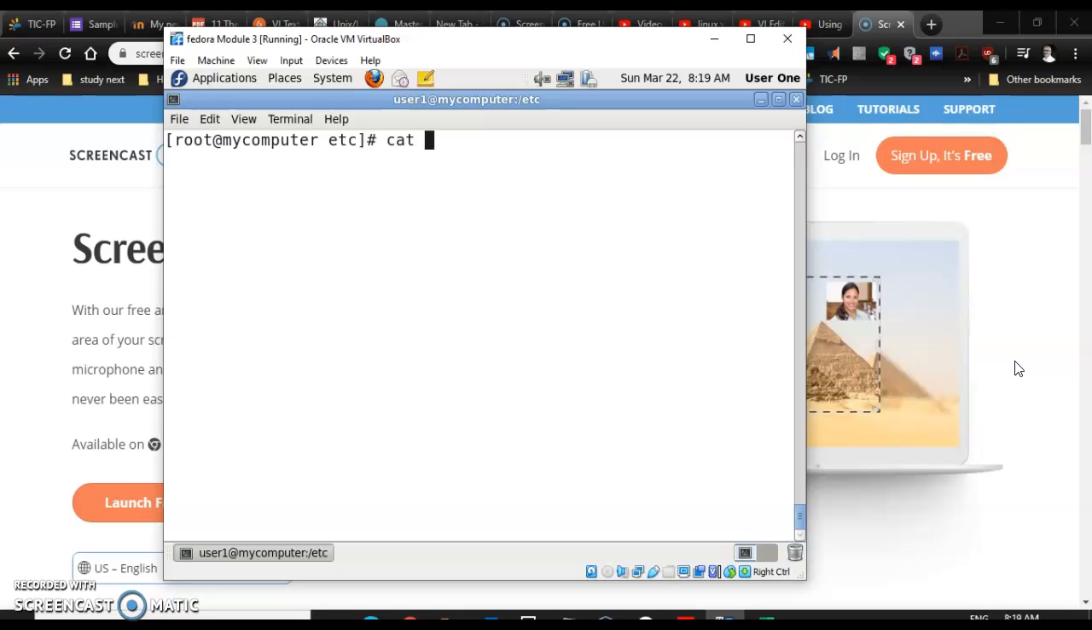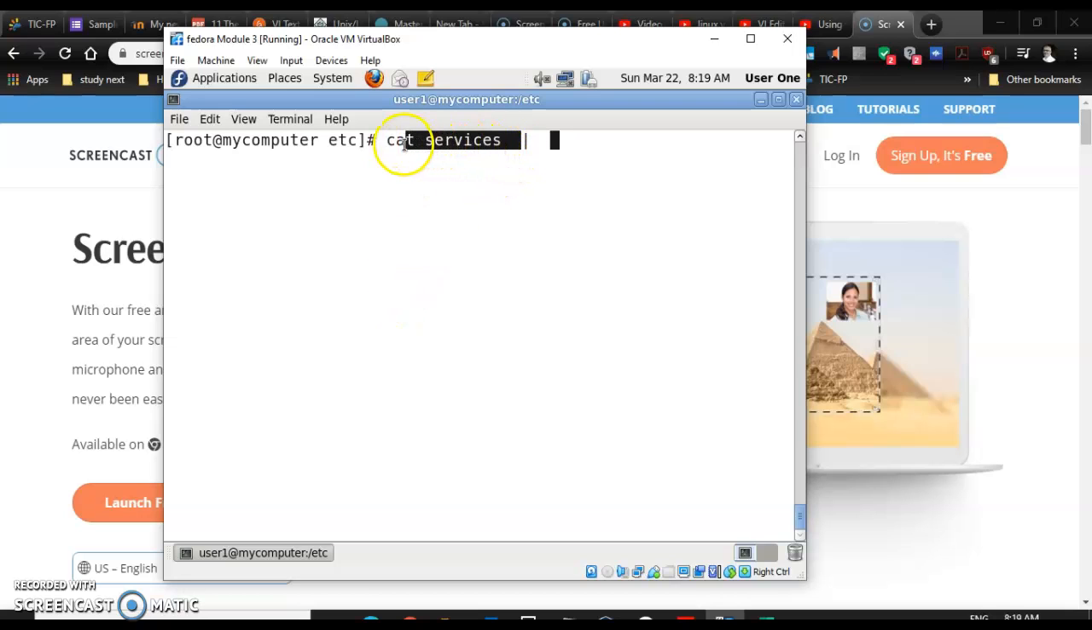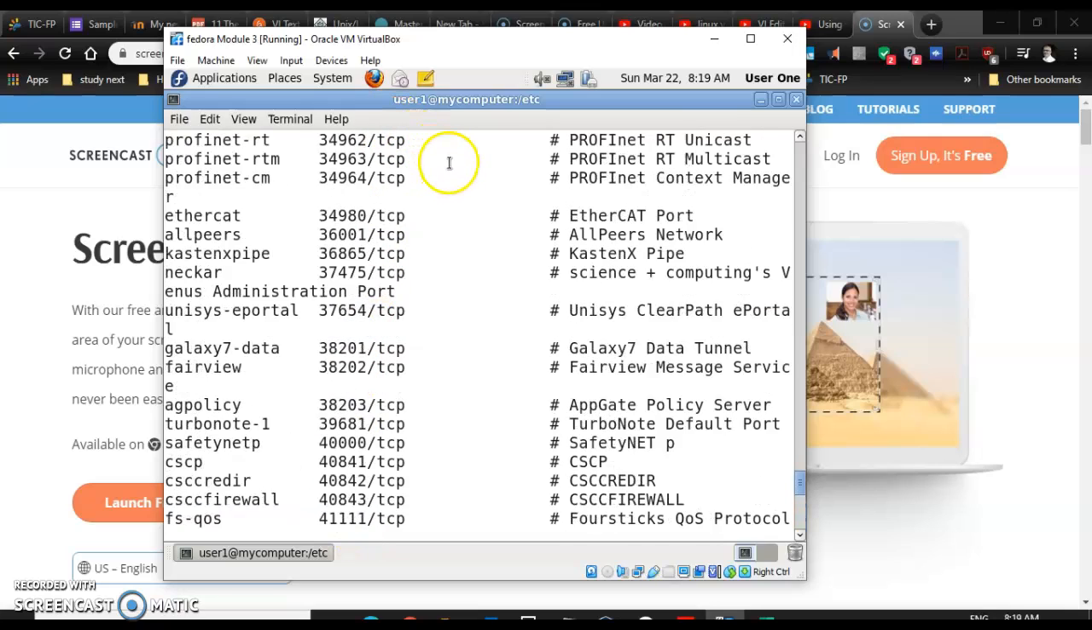So let's cat out the file, cat out services. All right, so that command shows us what's in the file, and we're going to pipe it. Now remember, what a pipe does is it takes the output of one command and sends it as the input of another command. In this case, that command is going to be grep. So we are interested only in the lines that have TCP in them. So let's press enter, and sure enough, they all have TCP in them.